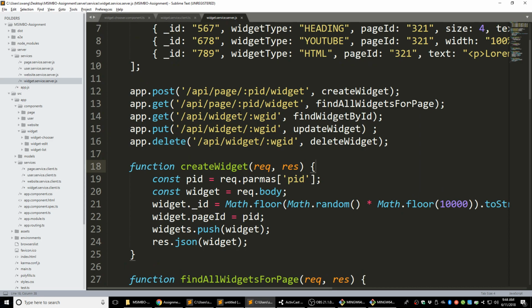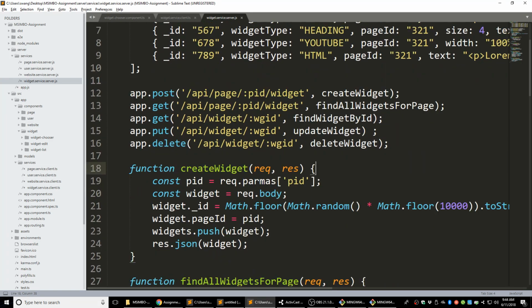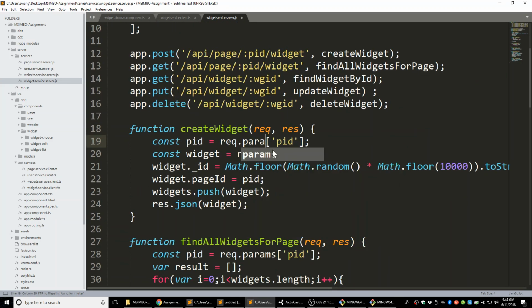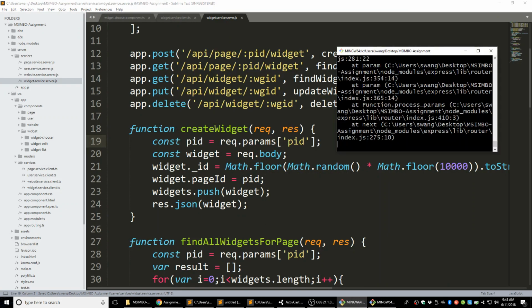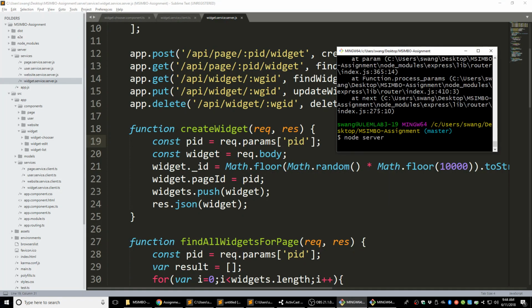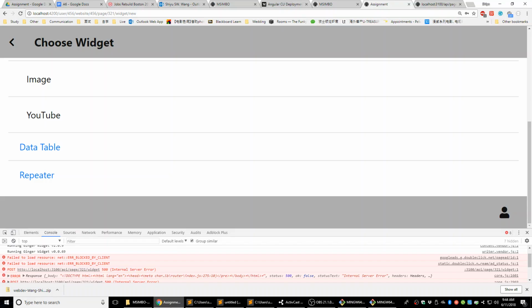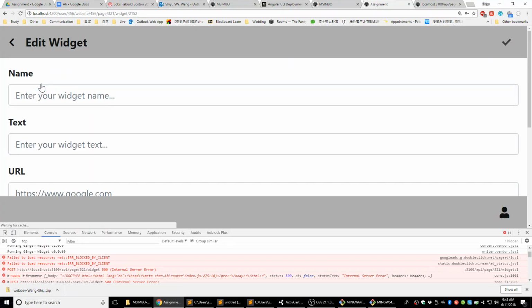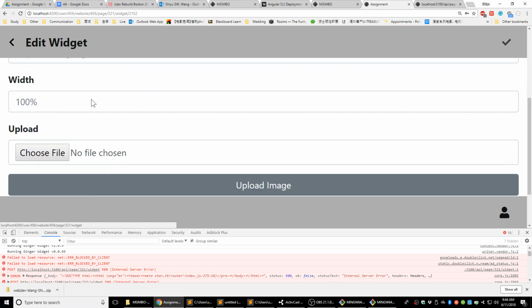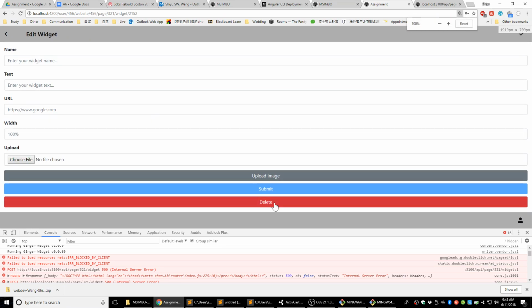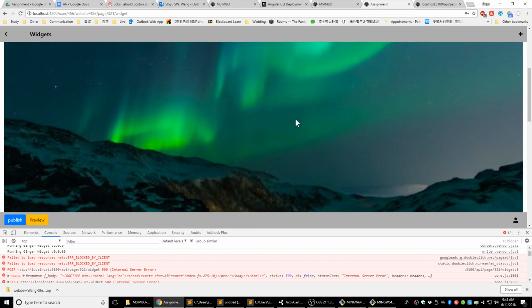Params? Yeah. Params. Maybe I had a typo there. Oh yeah, you're right. Okay, params, I got a typo there. Restart the server. Let's try it again. Okay, this is the image. Yeah, it works. Okay, let's create an image here. Delete. Coming back. That's great.